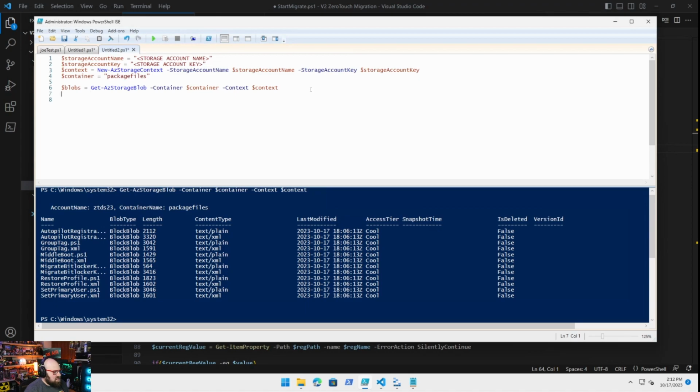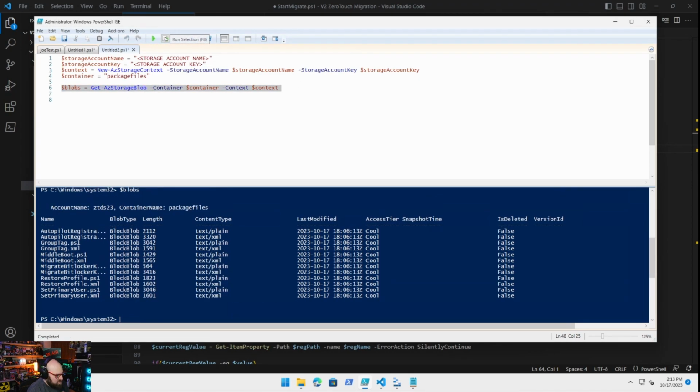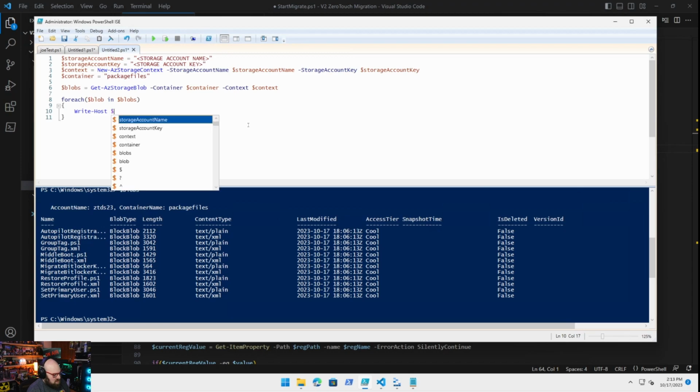So now we have that. If I call blobs, now here's the problem. I want to iterate through them and download each one. So if I were to say foreach blob in blobs, let's just write out the blob to see what it is. Write-Host blob. Okay, let me just comment that out so I don't have to do this every time.